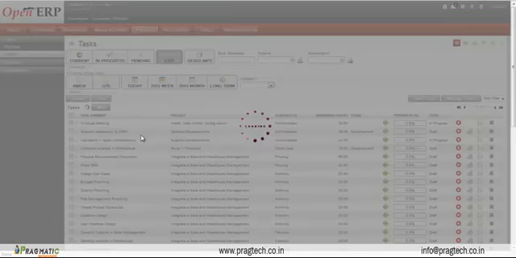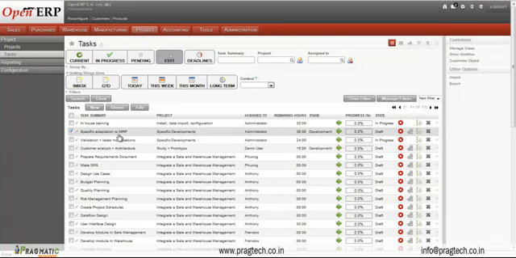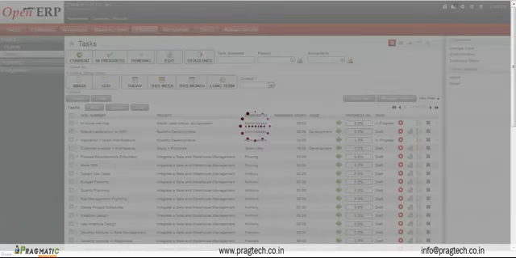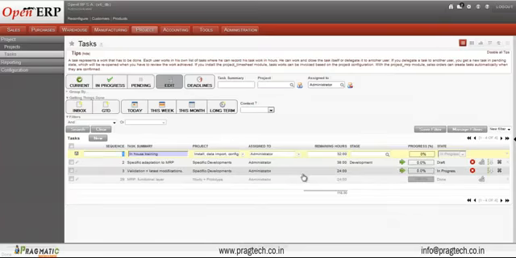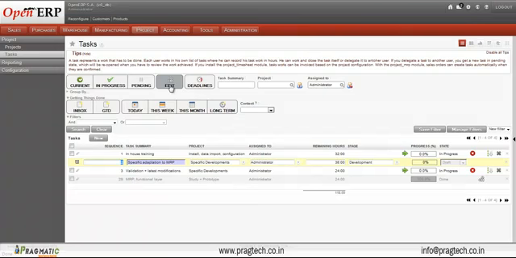We can edit the tree view directly from here. This is a very cool feature of OpenERP. So once you click on edit, you will have the editable tree view. Now we can edit the record from the tree view only, so we don't have to open the pop-up form. So this is a very cool feature of OpenERP. Once you save the changes, you can directly click on this save button.